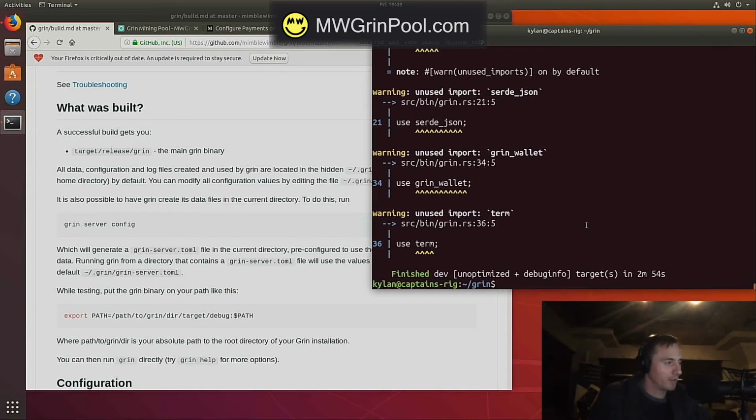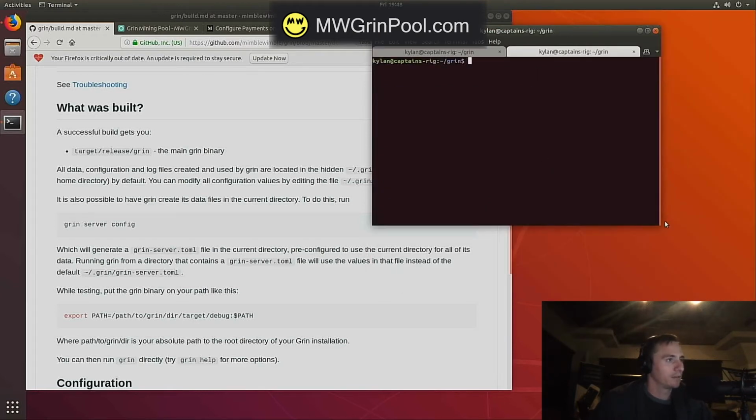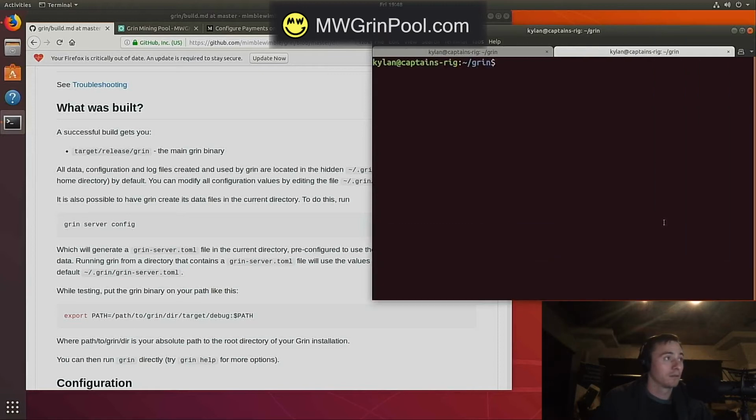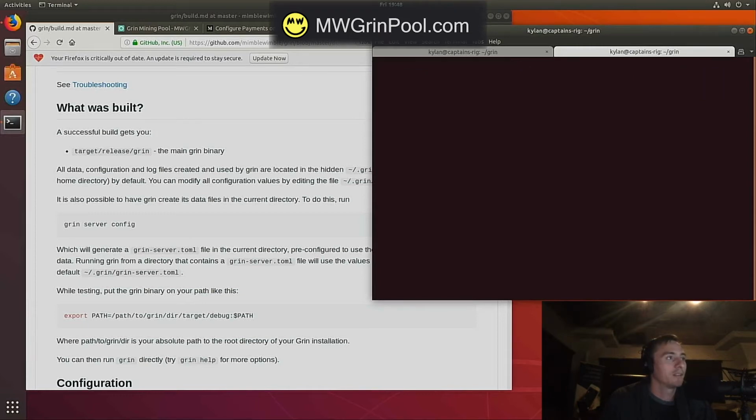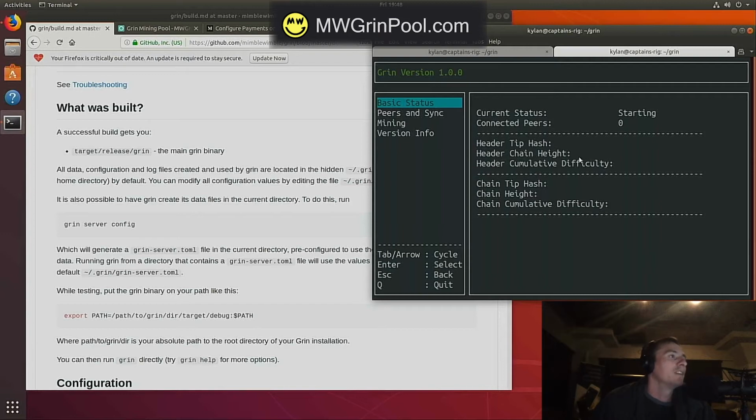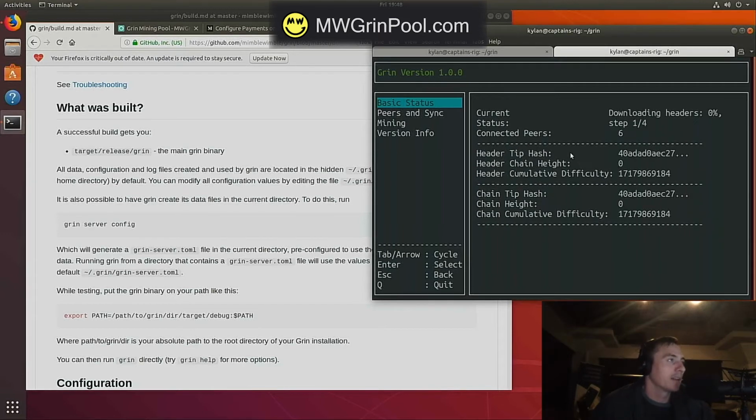Okay, so now it should be built. One way to check is let's open a new tab, just to check where we are, and go ./target/debug/grin, enter, and just see what happens. If it opens something like this that doesn't look like the command line, and it says GRIN version something in the top left, then that's good. You have a GRIN node running, which is what we want.